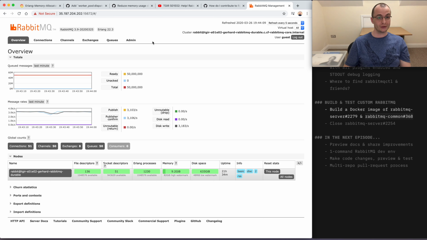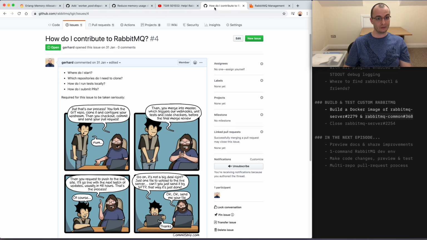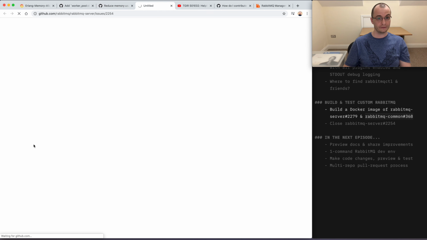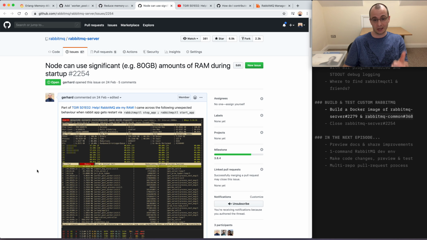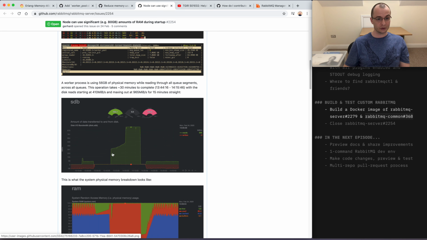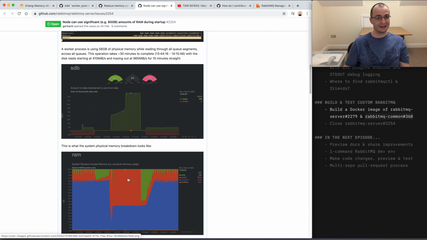To test if this fix works, and if we can close this issue, say yes, accept the fix, we need to run rabbitmqctl stop app and rabbitmqctl start app and see how much memory RabbitMQ uses. In this case, we can see that it was using 56 gigs, and we also want to see how many disk reads we have and how much memory is being used from a Netdata perspective.